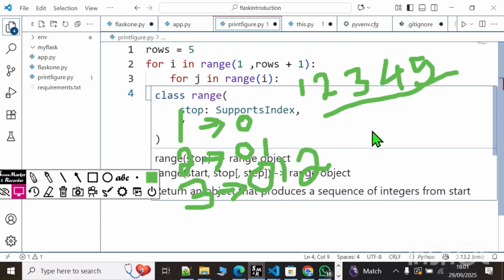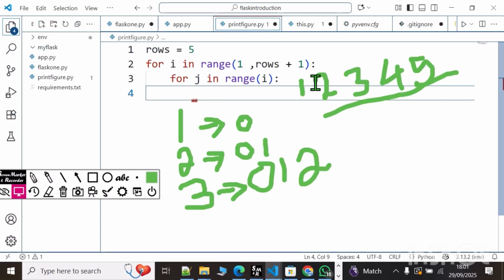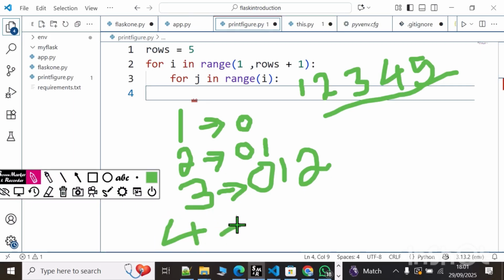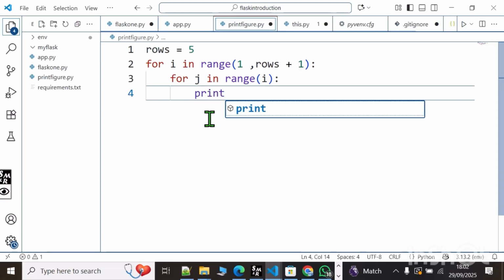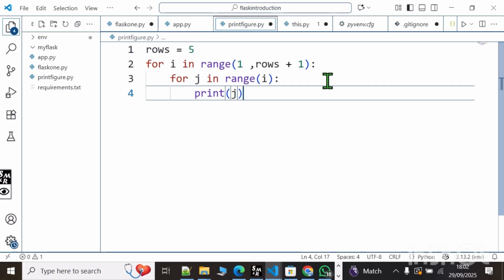So for j in range i means we are looking at the ranges of particular numbers. The range of 1 is 0, the range of 2 is 0, 1, the range of 3 is 0, 1, 2, the range of 4 will be 0, 1, 2, and 3. And it will also apply to the range of 5. So we can go ahead and print j. If at this point we print j, we see the result.